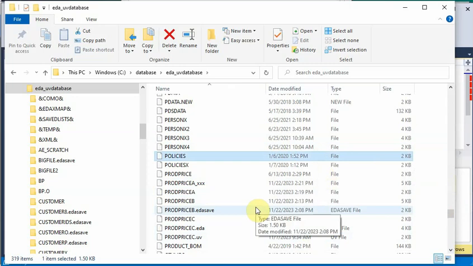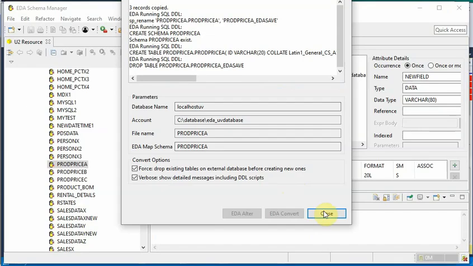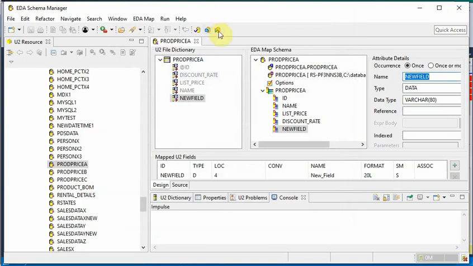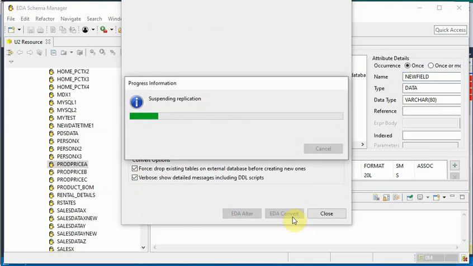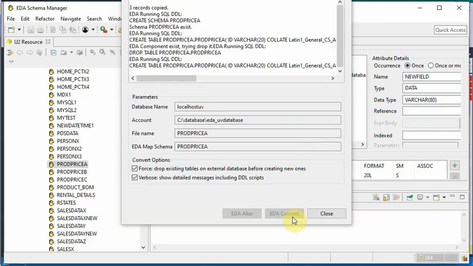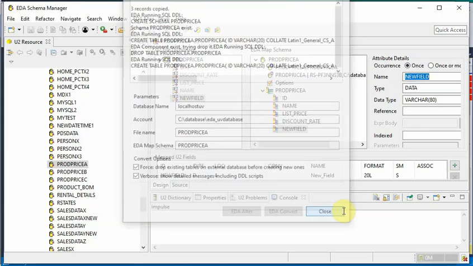So I put the original universe file back. In this situation, I can do the conversion process. Just run the same step and just EDA convert. It basically converts the original Unidata or universe file to the remote SQL Server. So it's just the same thing.